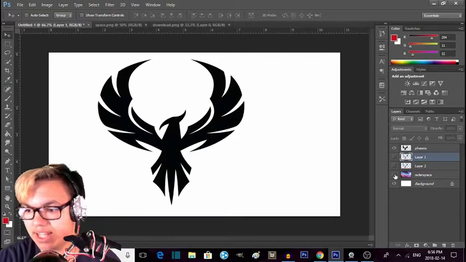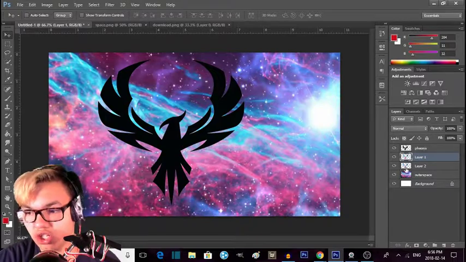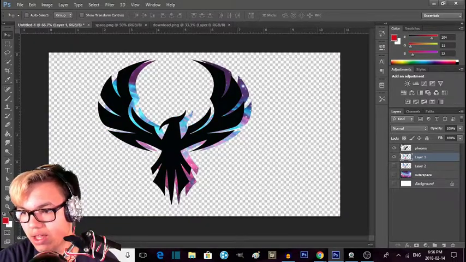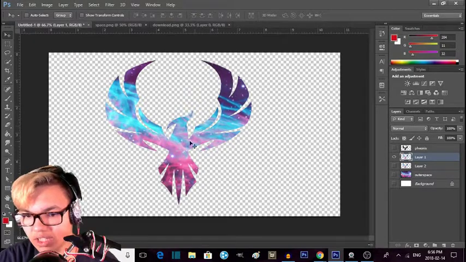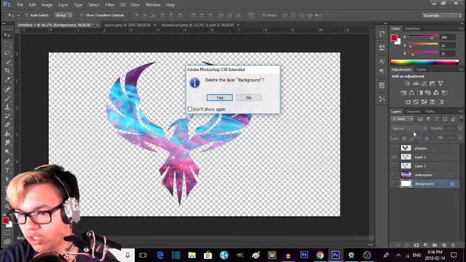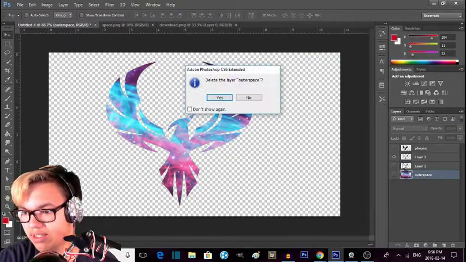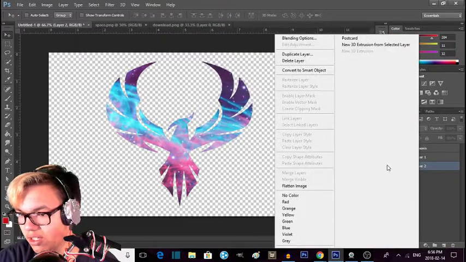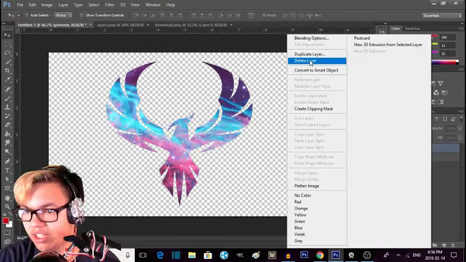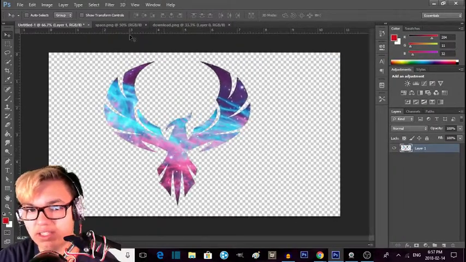But yes, that is how you do that, and actually how you change it. If you just want to keep that Phoenix there, then just have it here, and if you want the transparent background, then go here, delete that layer, yes, delete this layer, let's delete this, there we go, and just delete all of these. So now you'll just have the Phoenix here, right?